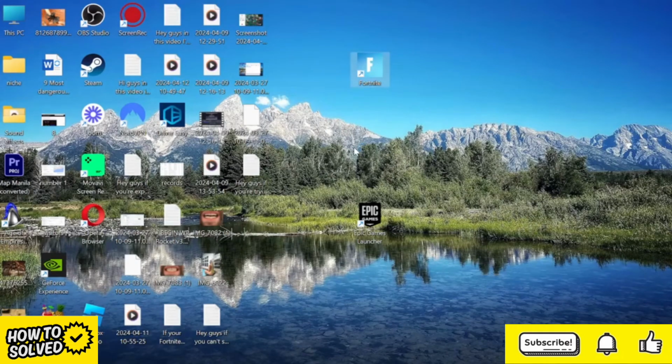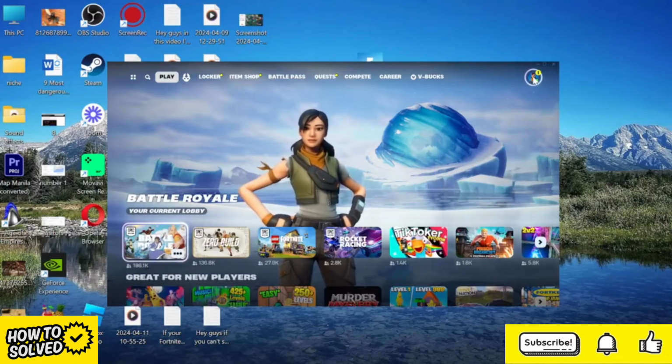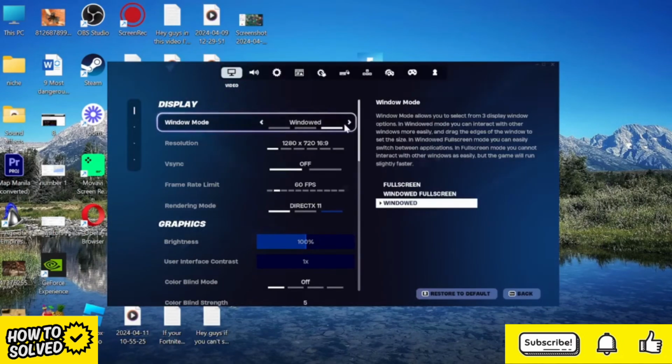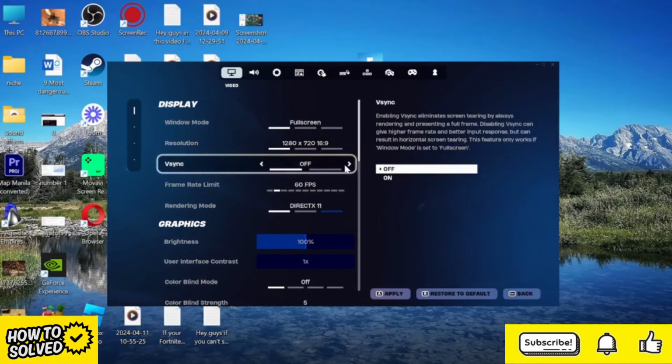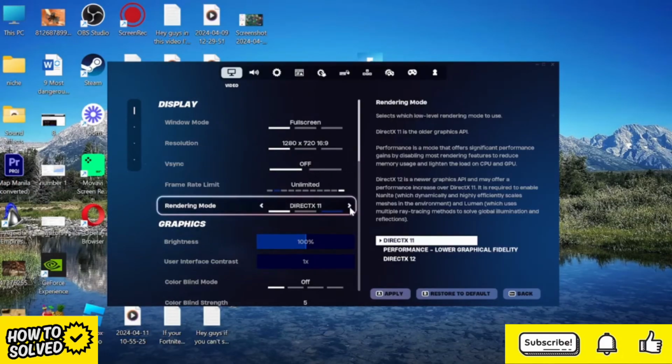Simply load up the Fortnite game. Now, once you're in the Fortnite startup screen, come over to the profile icon on the right here, and then come into settings. Now, you want to make sure window mode is set to full screen. Resolution you need to set to your monitor's native resolution. This is probably going to be 1920 by 1080 or 2560 by 1440. You need to make sure VSync is set to off. The frame rate we can set to unlimited, or we need to match it to our monitor's refresh rate. Rendering mode we need to set to either DirectX 12 or Performance, lower graphical fidelity.